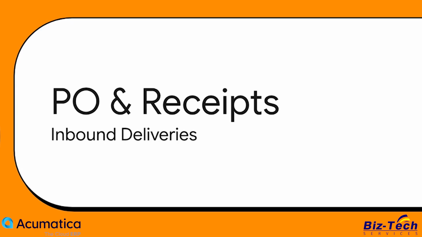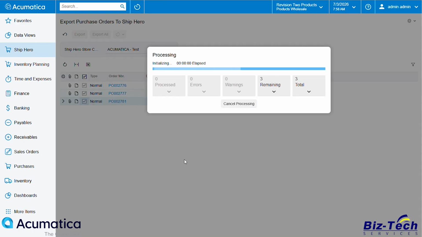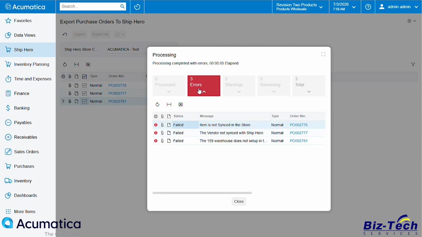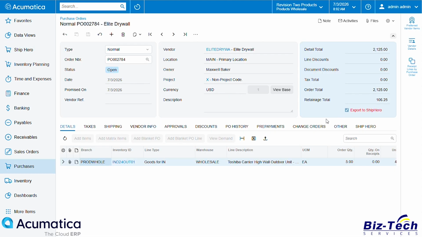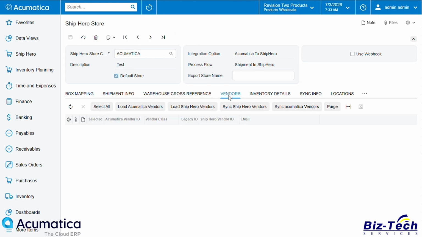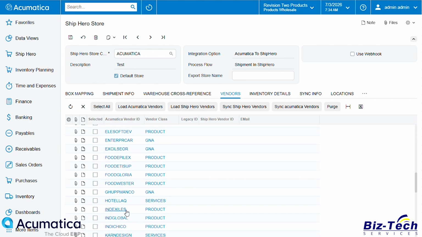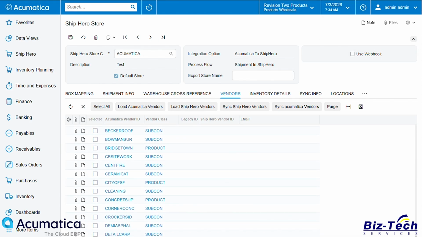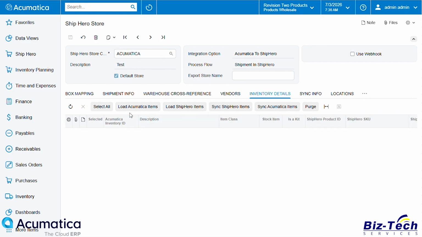Purchase orders and receipts. We're shifting focus here from the outbound process to the inbound side of the integration, which handles your incoming stock from vendors. Using the Export Purchase Orders to ShipHero interface, purchase order documents in Acumatica can actually have an Export to ShipHero checkbox added. Through this processing screen, you can select Open Normal type purchase orders like PO002773 and PO002775 and export them. This essentially pushes the expected receiving records from Acumatica out to the warehouse system in advance of the actual delivery.